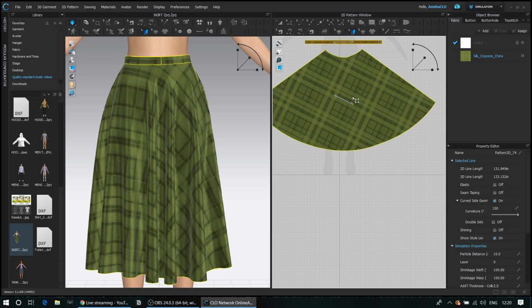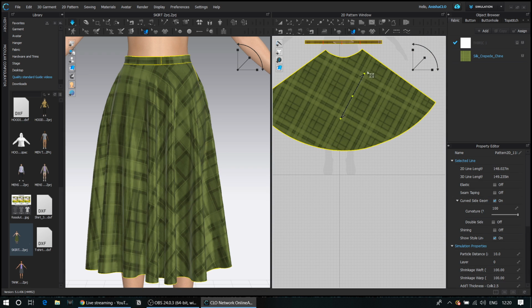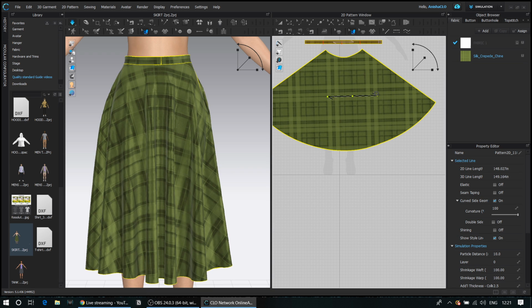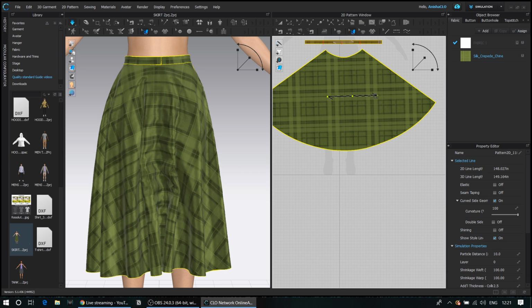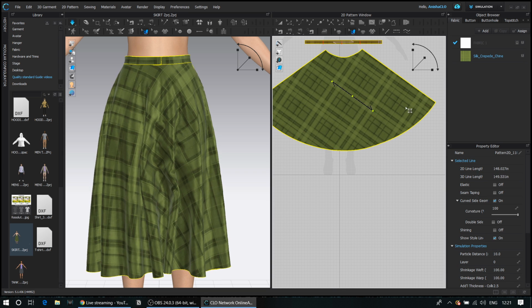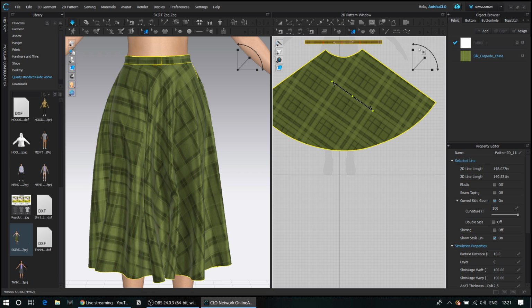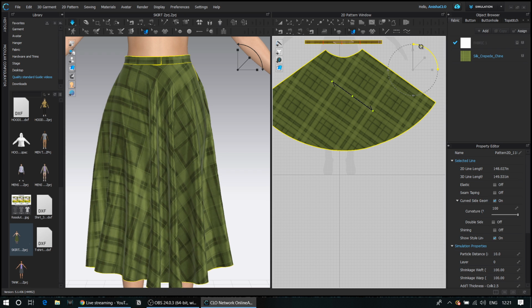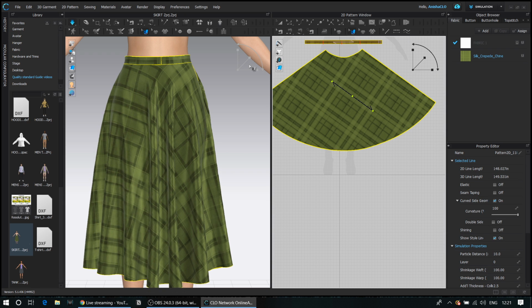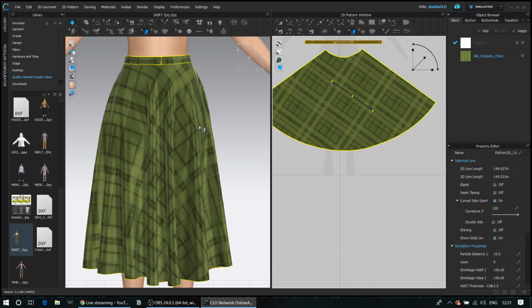Now, while my simulation is still on, if I try to change the texture from here, you will see the fall will also change. Right now I'm changing the drape of my fabric. So that would be an incorrect way of changing the texture of your pattern. Whenever you want to change texture, you will always use this edit texture gizmo, which is in the 2D pattern window and the 3D window as well.